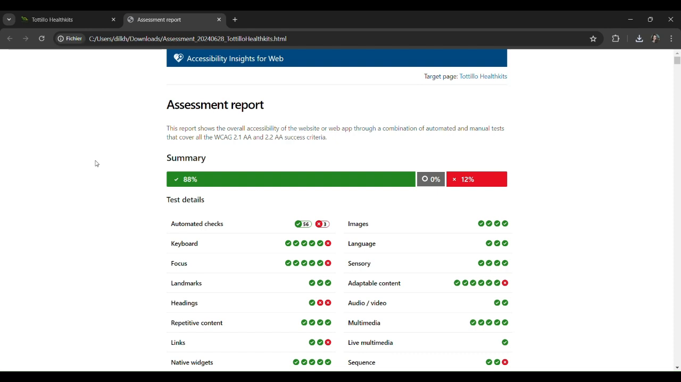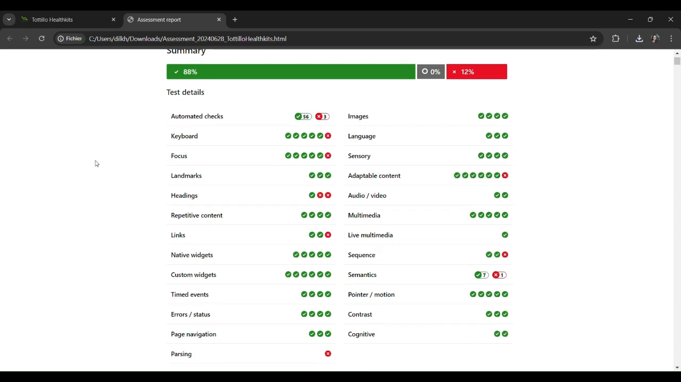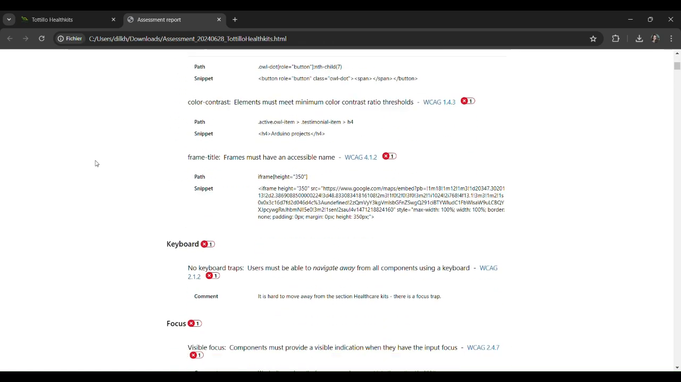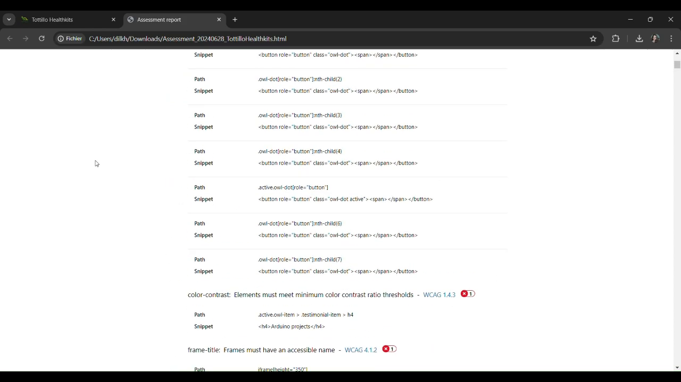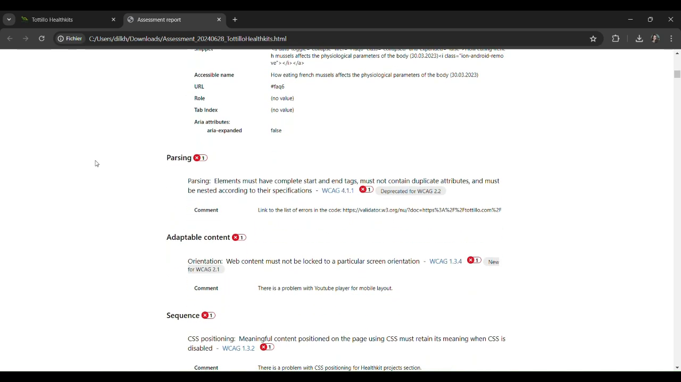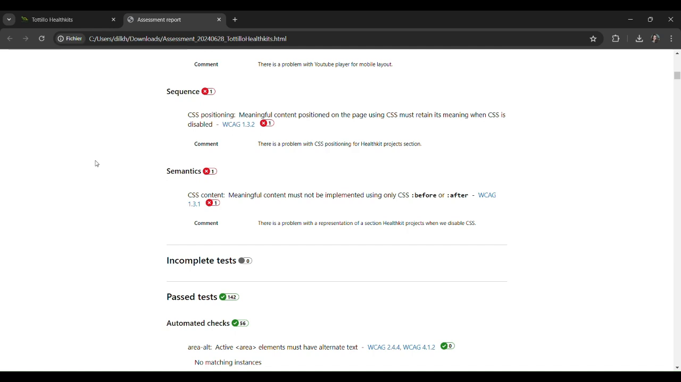Okay, so here is my final report for web accessibility of the site Totilo Health Kits. Here you can see that it's 88% accessible, and 12% mostly comes from that part, Health Kit projects. We went through automatic checks and through the checks of all the parts of the site, and we checked all together what the problems are. There are mostly problems with that part, but there are also some problems with the headings, the focus, the keyboard, and also with links, parsing. So there are problems with the code inside HTML, and the problem with the YouTube player for mobile layout. There is a problem with CSS positioning for the Health Kit projects section.